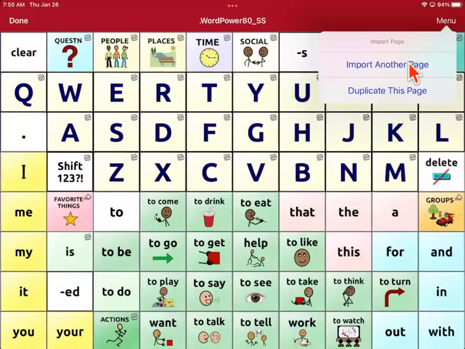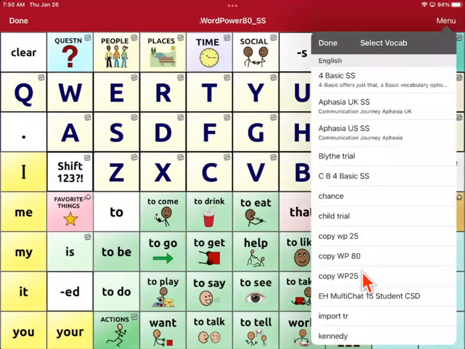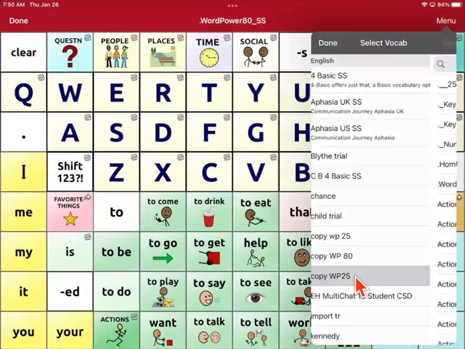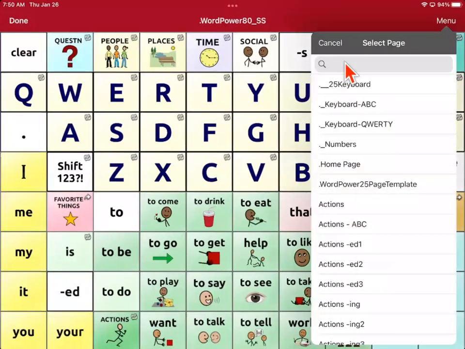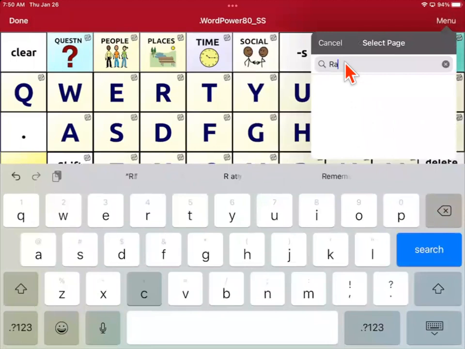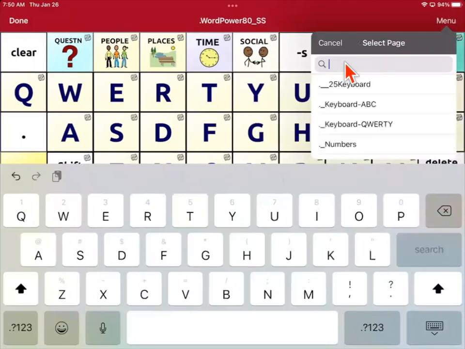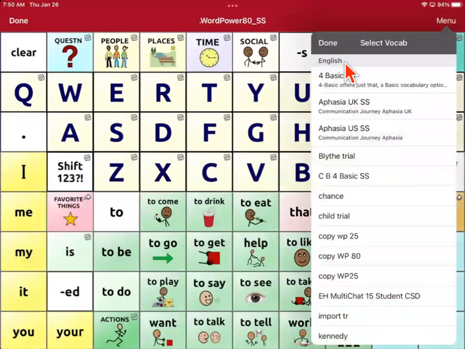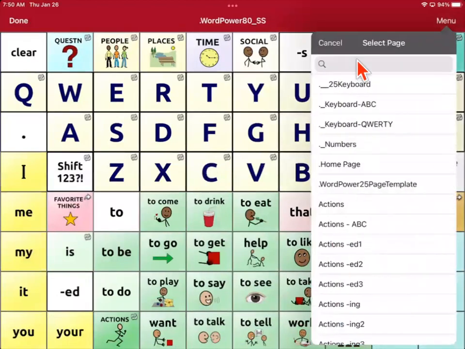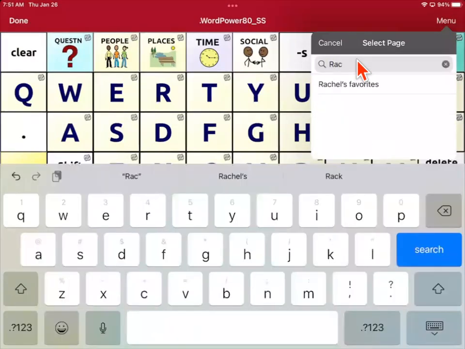import another page, and we're going to go to the vocabulary we are copying from. I believe, oh look, I have two, but I believe it was this copy WordPower 25. We're going to search for Rachel's. Not there. So let's go back. And maybe it was this one. Copy WordPower 25. We're going to come up here and search for Rachel's. Oh, there it is. That's the right vocabulary. So we want to choose Rachel's Favorites. And then import.